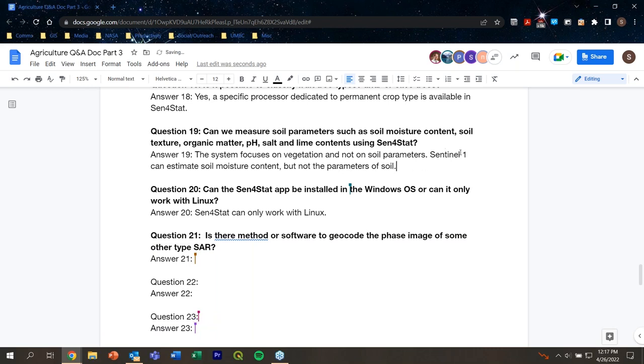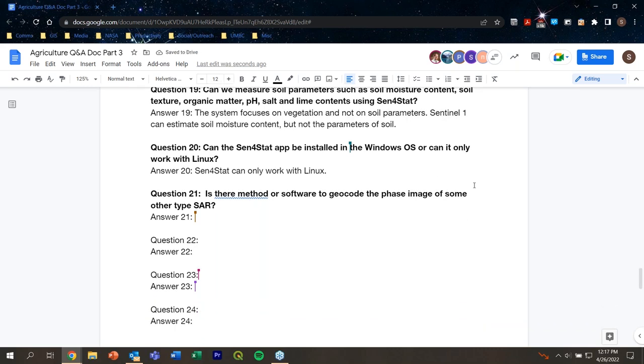Wonderful. And question 20, can the Sen4Stat app be installed on the Windows operating system, or can it only work with Linux? Unfortunately, Sen4Stat can only work with Linux for the same reason that we mentioned before, for stability reasons, and to not depend on any upgrade or update of the operating system.